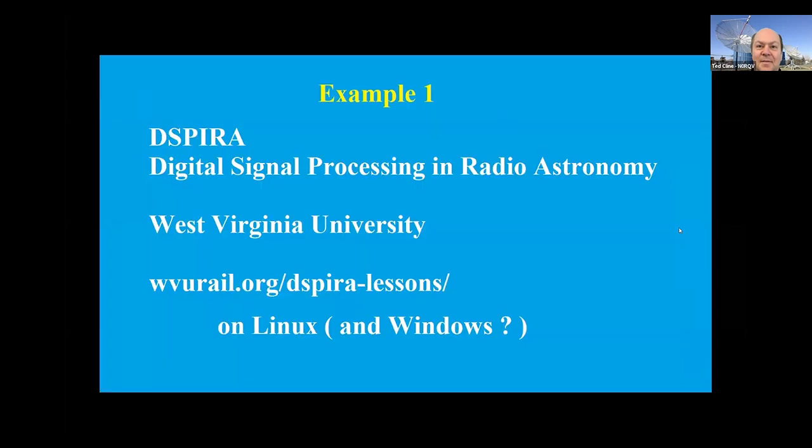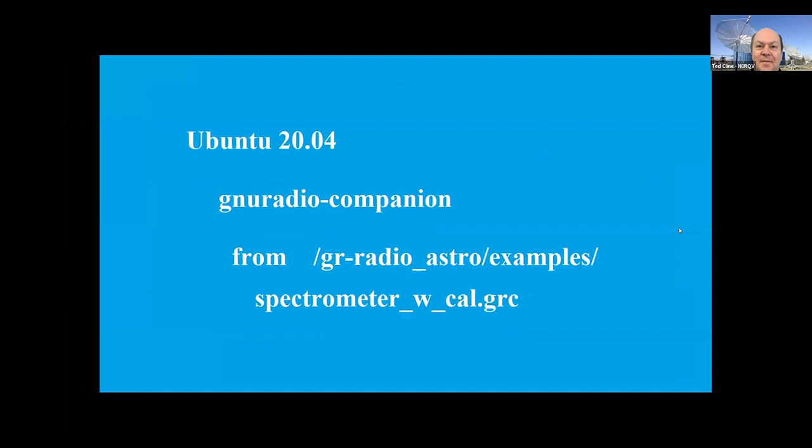The first example is Desperia, which we heard about yesterday. Desperia stands for Digital Signal Processing in Radio Astronomy, which is a teaching program from the West Virginia University. It runs on Linux, and they say perhaps on Windows. As they suggested, I ran it on Linux Ubuntu 20. Their instructions led me to install GNU Radio, and from a particular directory I loaded their program, which ends in .grc. I ran the graphical GNU Radio.